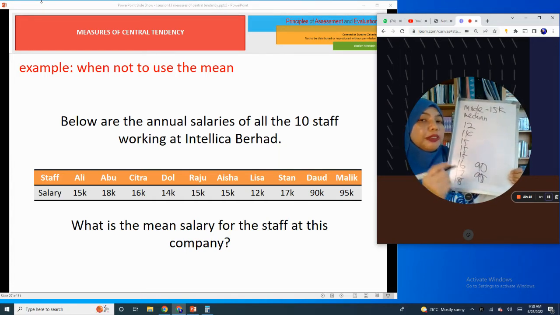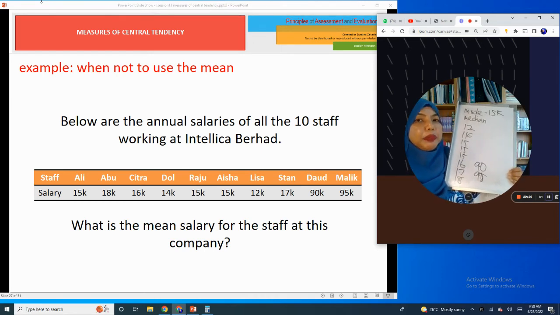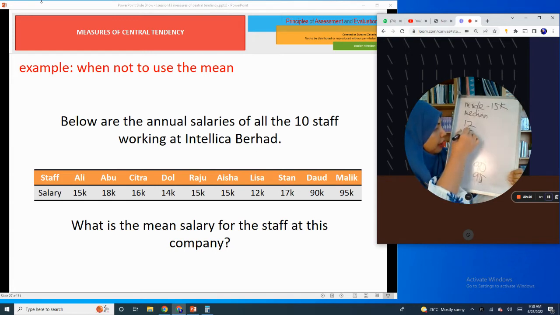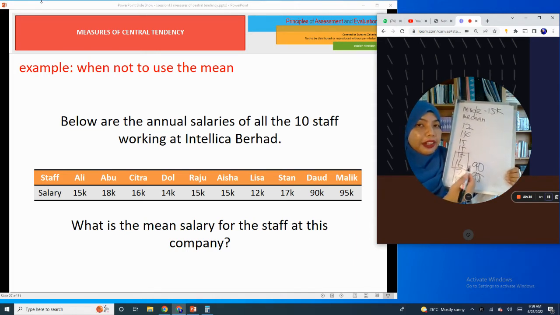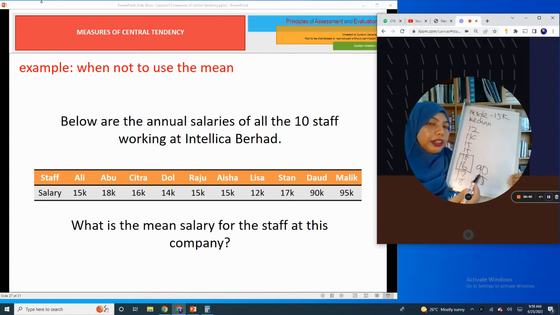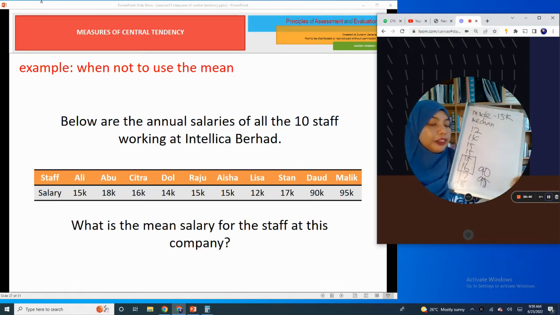So what we need to do is to find the middle value. Since we have 10 people, the middle value would be the salary received by the fifth and sixth people in this data set. Okay, 1, 2, 3, 4, 5, 6. 5 and 6. So we have two staff here because our number of cases is an even number. So that's why we are left with two staff.